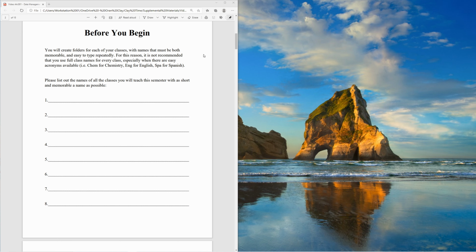So the first thing we're going to do is hit our Before You Begin section. Now in here we're going to write down all of the classes that we're going to teach this semester. And we leave 8 spaces, but if you need a little more space down there, if you're doing some part-time classes, you just got to list those as you keep on going down.